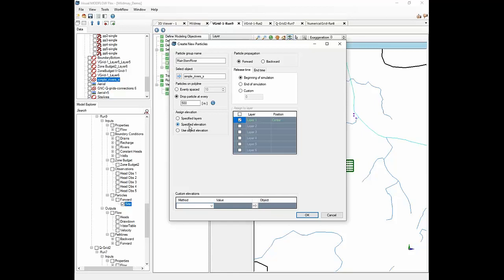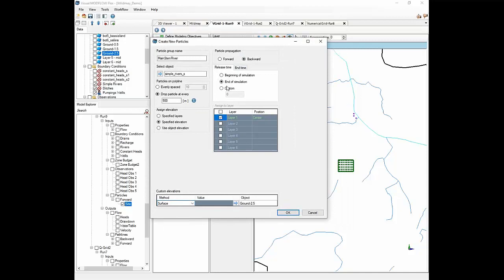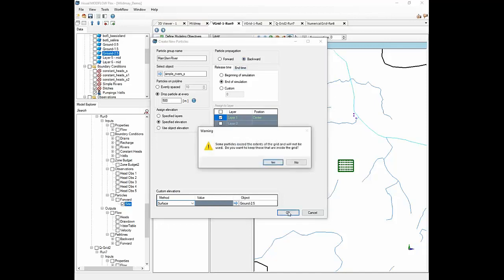You can also specify an elevation. So you can grab a conceptual object from the Data Explorer or from your model tree as well, either a constant, so you would just type in a constant value, a surface, a horizon, or a simulated water table. So in this case, we'll just do a surface. We'll pick ground minus 2.5. And then since this is a river that's most likely gaining groundwater, we will simulate it backwards in time. So you can specify that option here and then click OK.